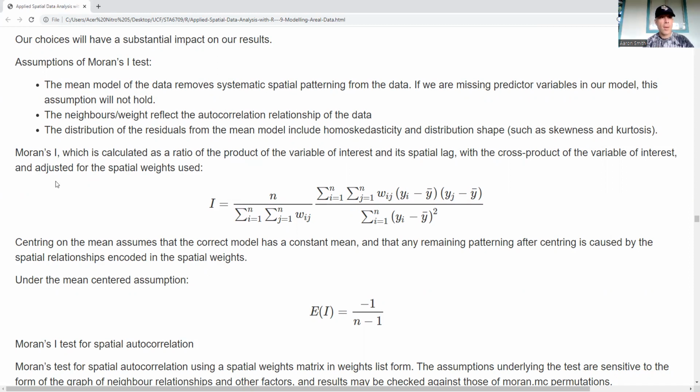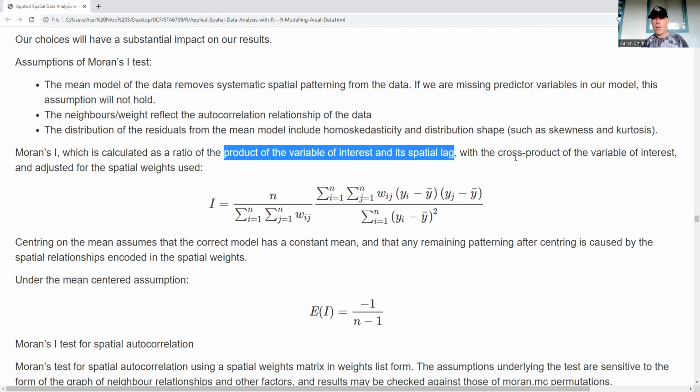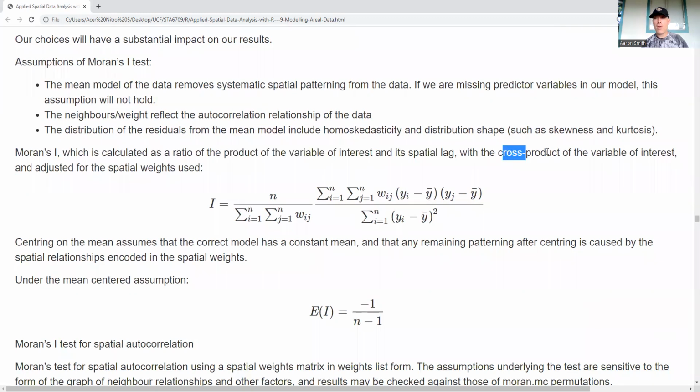Now, Moran's I. This is how the author words it, which I'm going to articulate just to be consistent with the book: it's calculated as a ratio of the product of the variable of interest with the spatial lag, with the cross product of the variable of interest, adjusted for the spatial weights. Let's look at it a little bit differently. If I look here, that looks a lot like a weighted covariance. So I'm taking the weighted covariance of the observations with their neighbors.